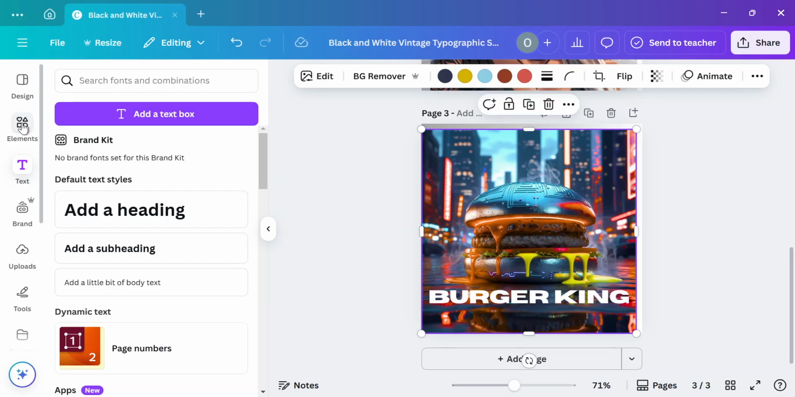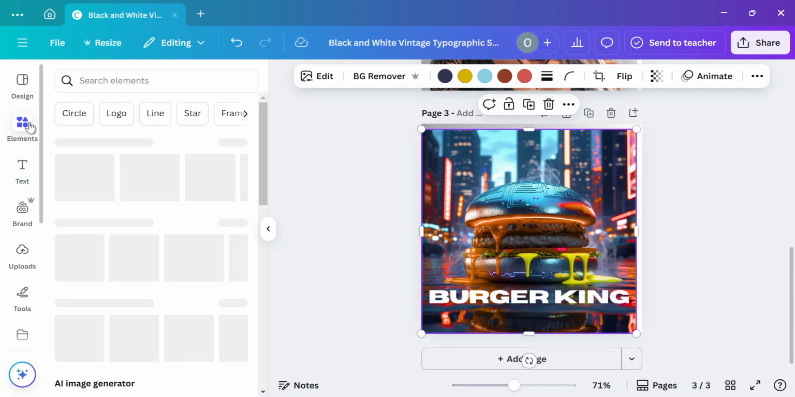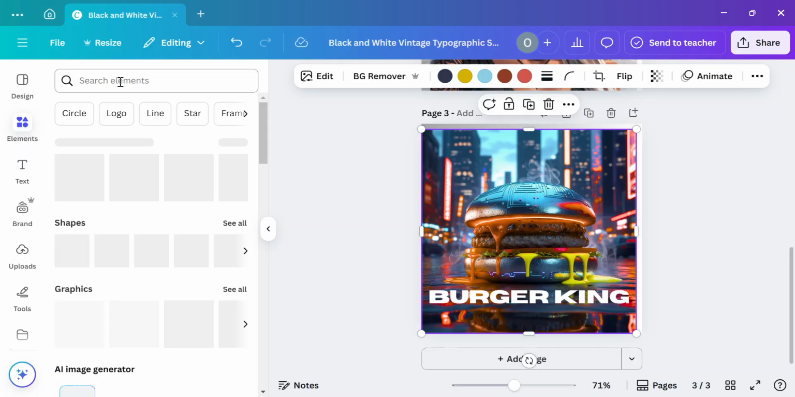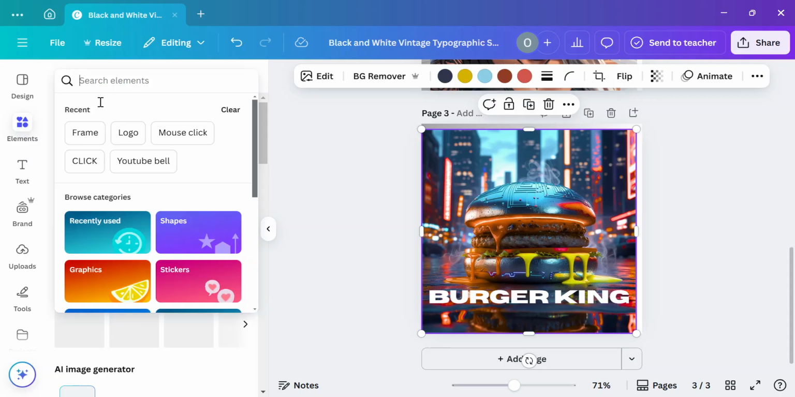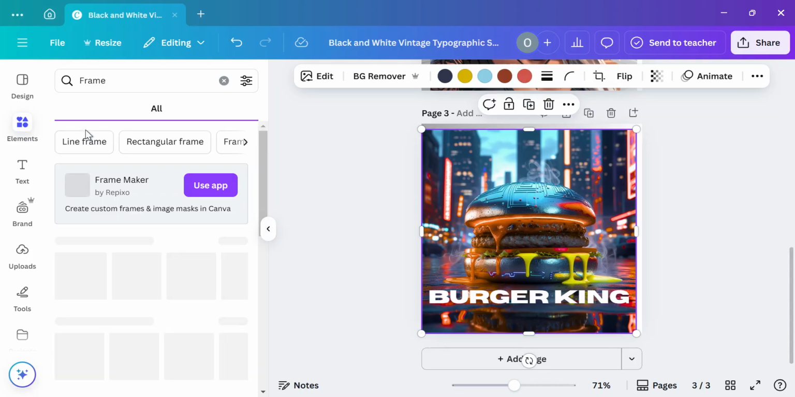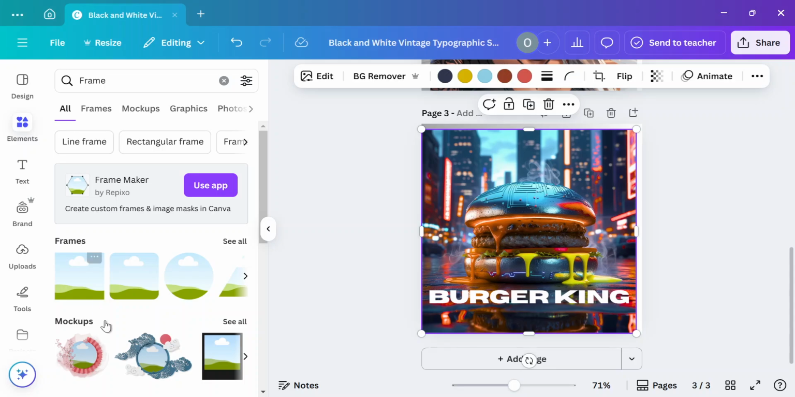But what you have to do is to click on this elements sign here. So go to locate your elements icon and click on it. Then you'd type the keyword frame. Either you use frame or you use the mockup keyword. Yes, you see mockups and frames.